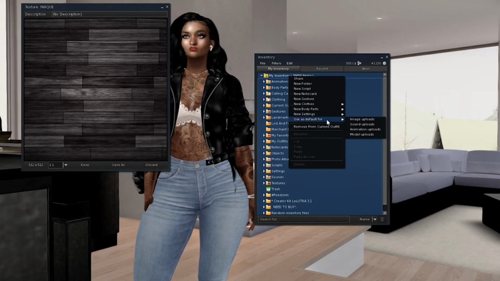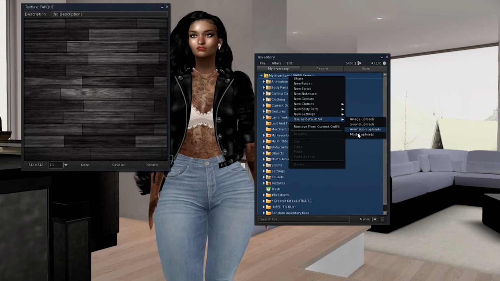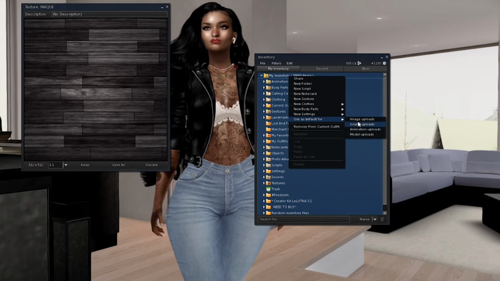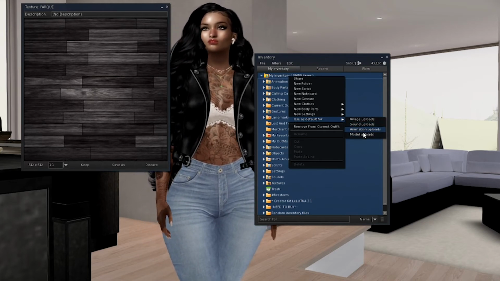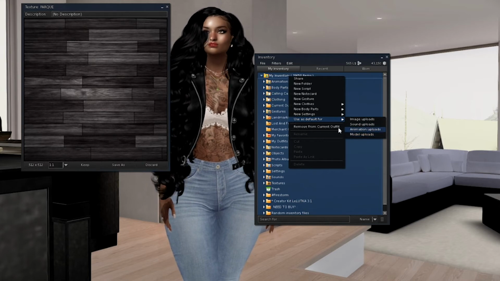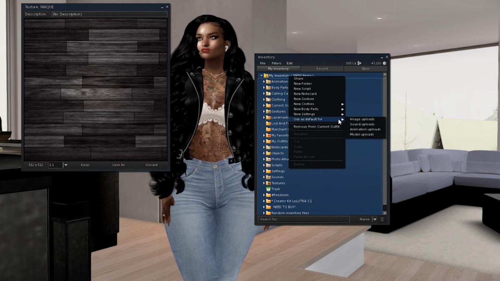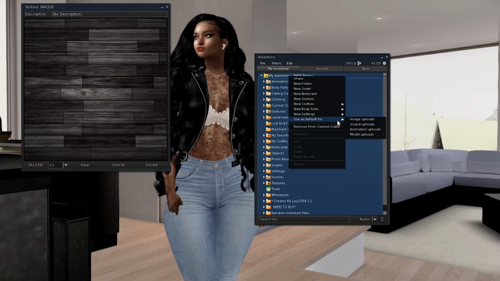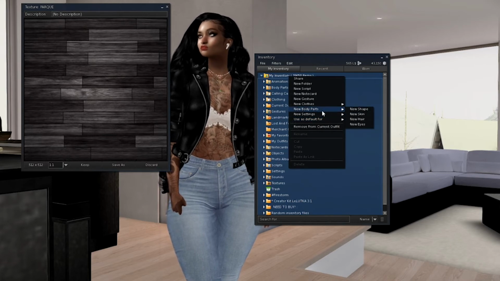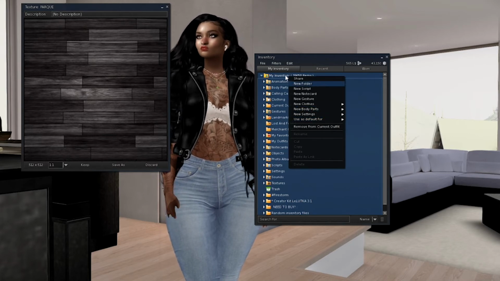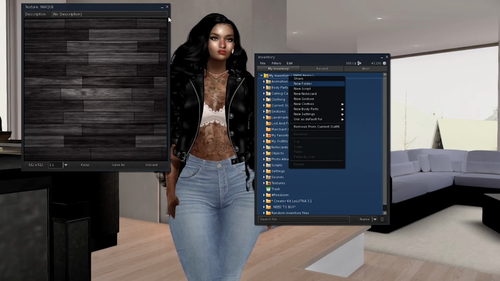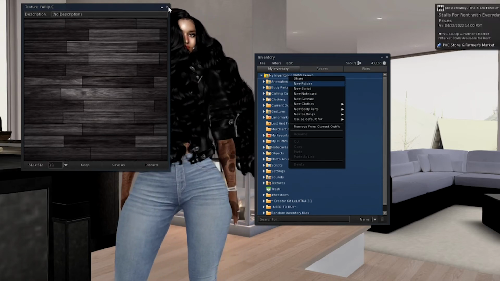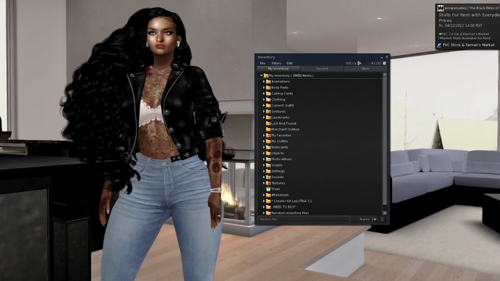And use as default for image uploads, sound uploads, animation model uploads. So when you upload items that you create yourself from your computer into Second Life, it will come here into your inventory. So that's the texture stuff.